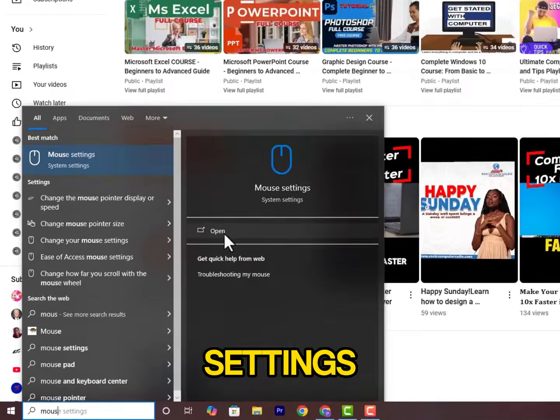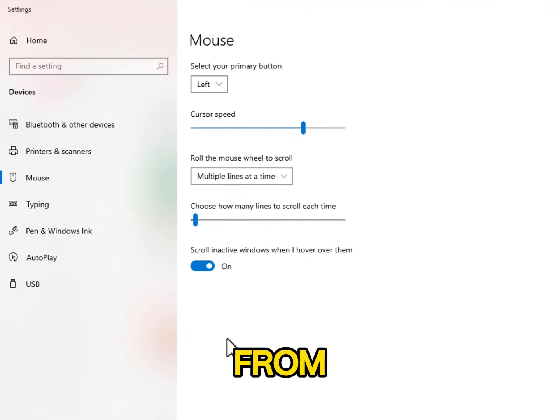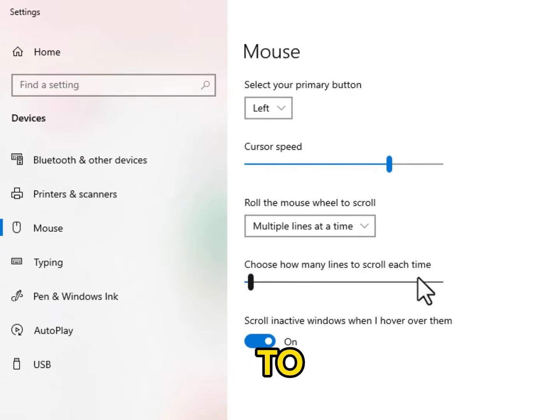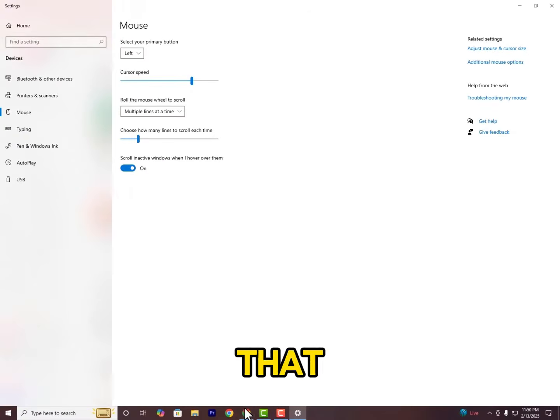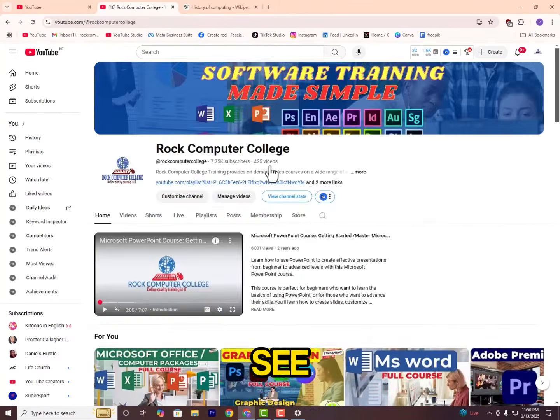Select mouse settings. Then from here you choose how many lines to scroll each time. So currently it's at 3. You can change that to 18. Let's see how that will go. See how fast that is.